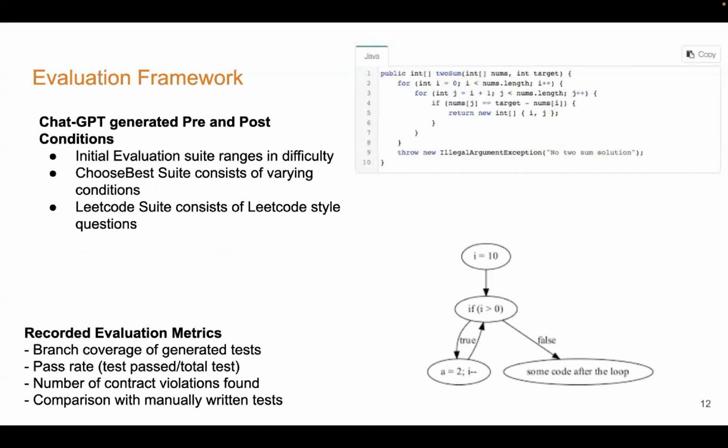For the evaluation framework, I utilized ChatGPT to generate pre- and post-conditions. I broke it into three suites: the initial evaluation suite, which ranges in difficulty; the choose best suite, which consists of varying conditions; and the LeetCode suite, consisting of LeetCode style questions. The recorded evaluation metrics are at the bottom left of the screen, and I focus mainly on the three listed at the top: branch coverage, the generated tests pass rate, and the number of contract violations found.